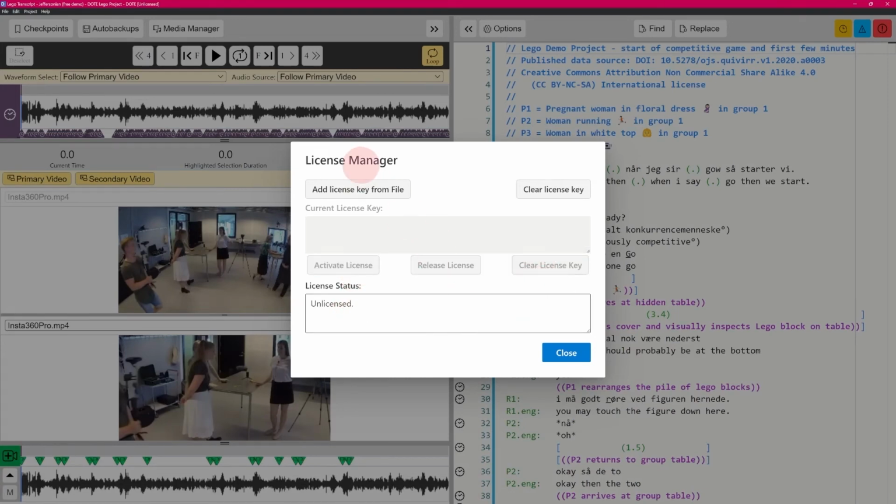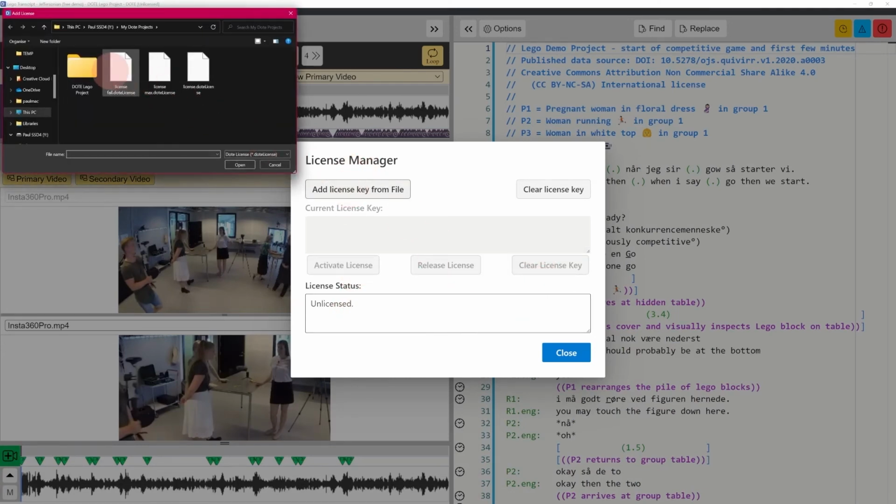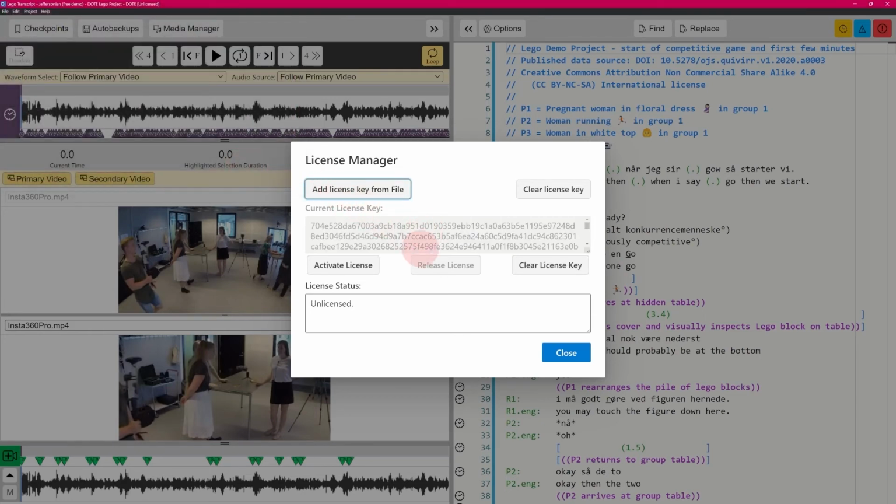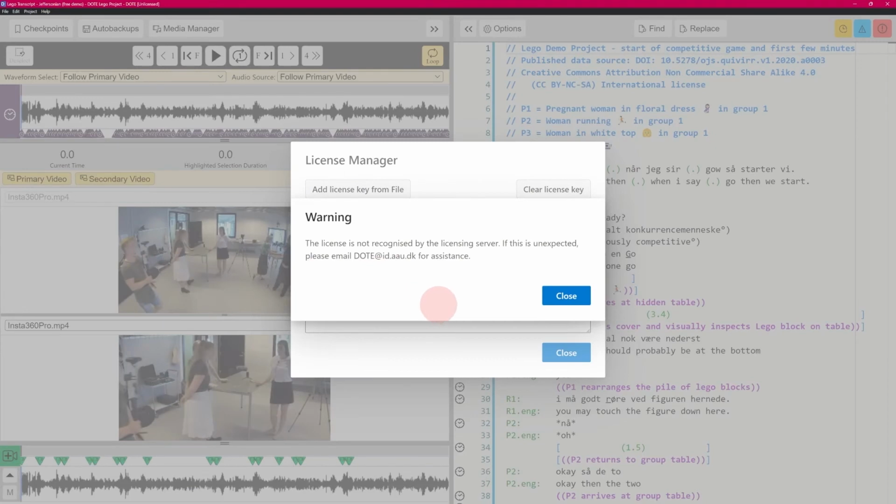So I'll clear that license key, and I'll add a license key, and I'm going to choose fail. This one's going to fail. So we add the license key, and I activate. It says it's not recognized. So here's the email address that you can contact if this happens and you do expect it to be a valid one, and then we can see and sort that out.